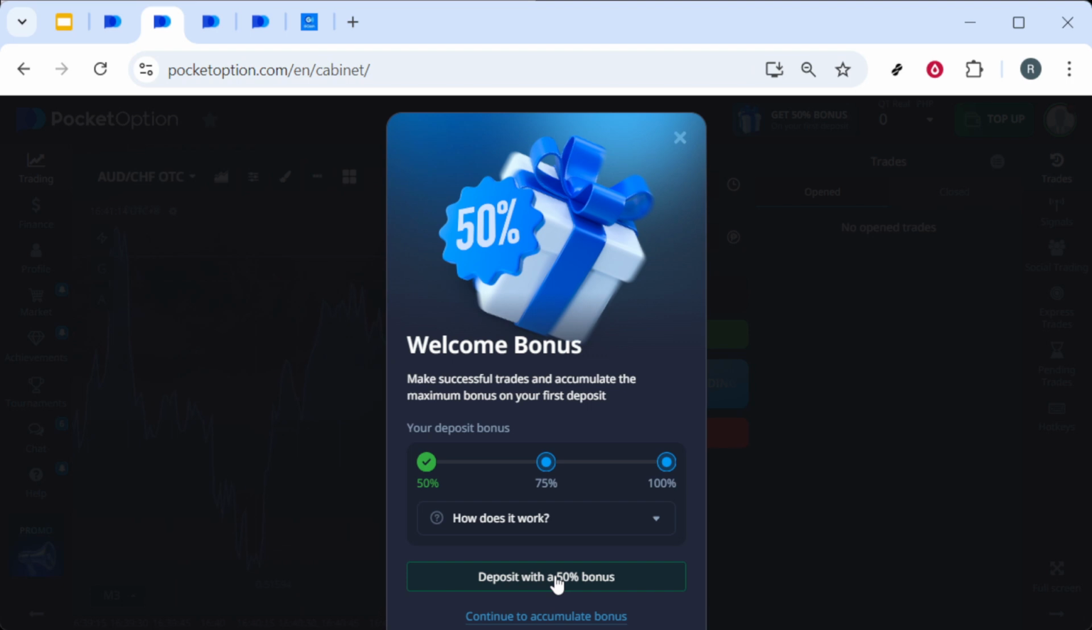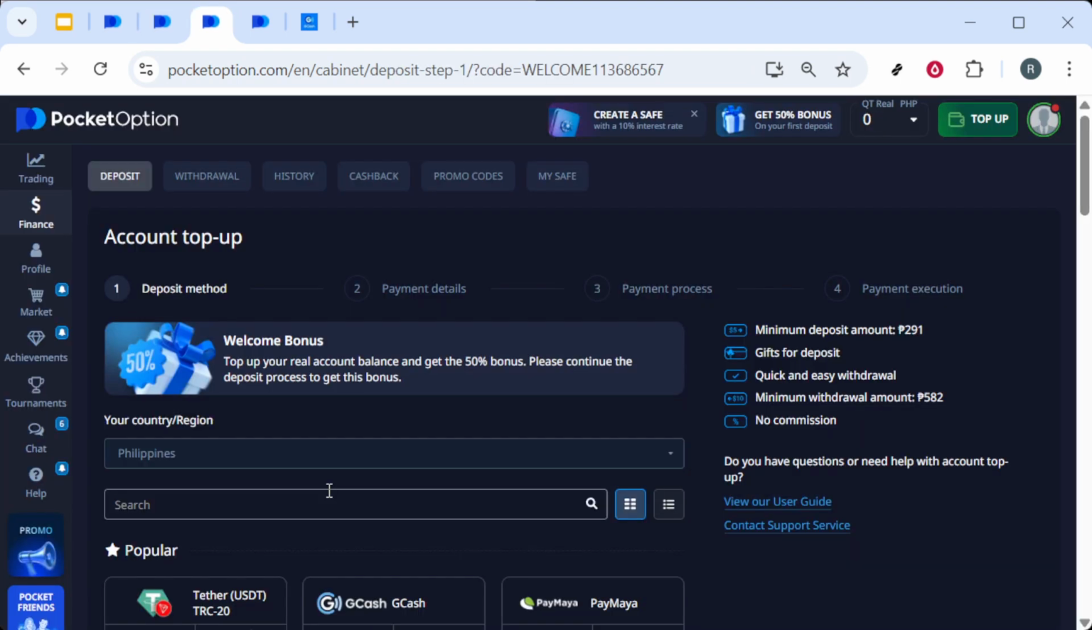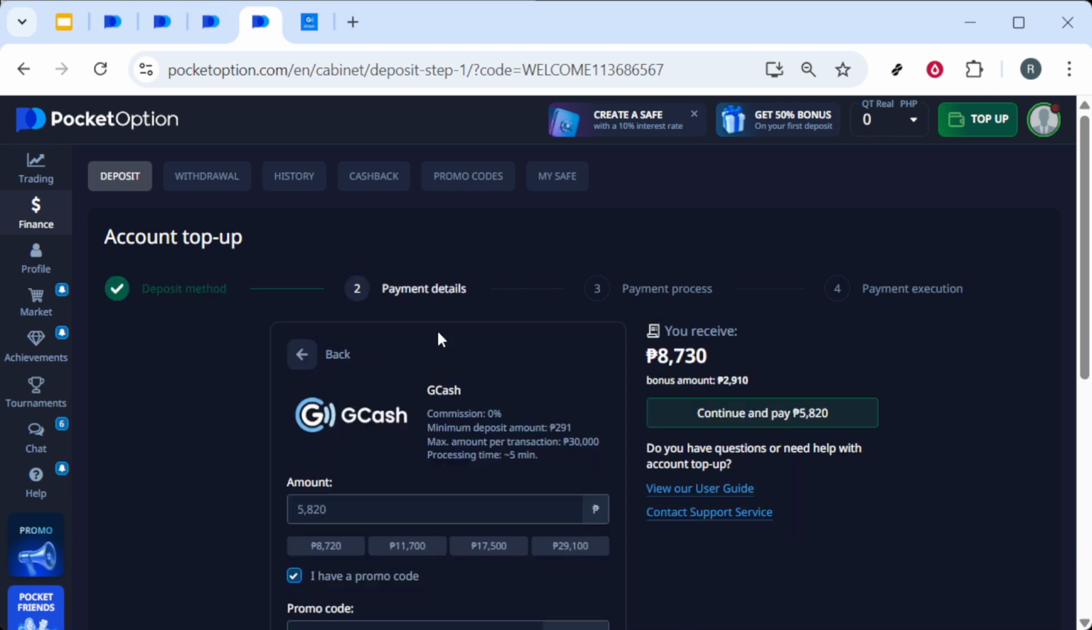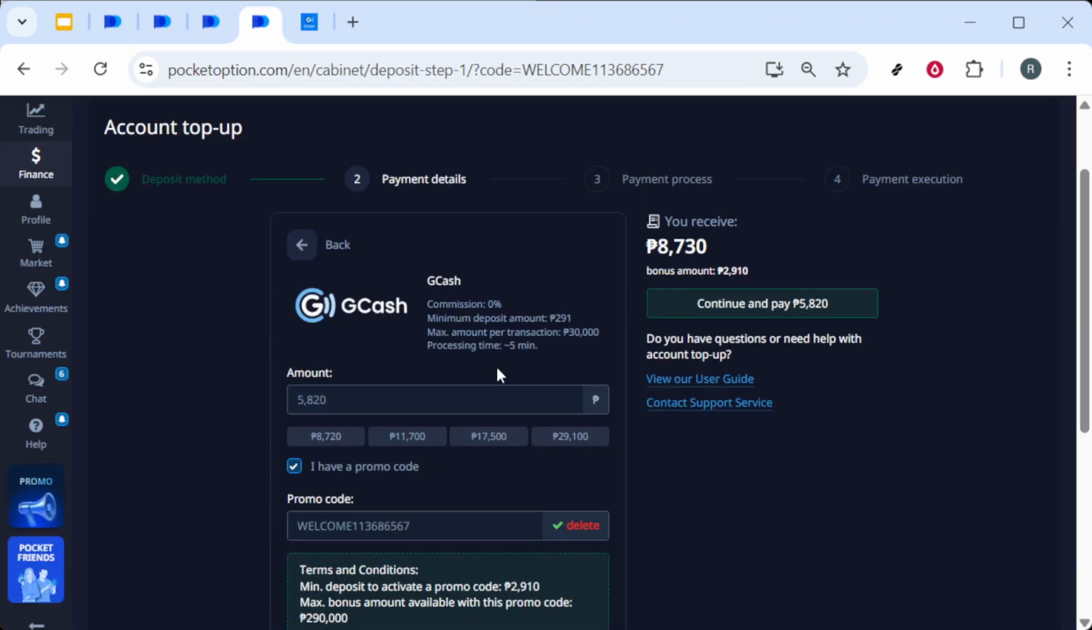Next, choose your payment method. Options can vary by region, but for this walkthrough, select Gcash as the example. Pick the method you actually plan to use, and make sure your payment account has enough balance to cover the deposit and any potential fees that might apply.